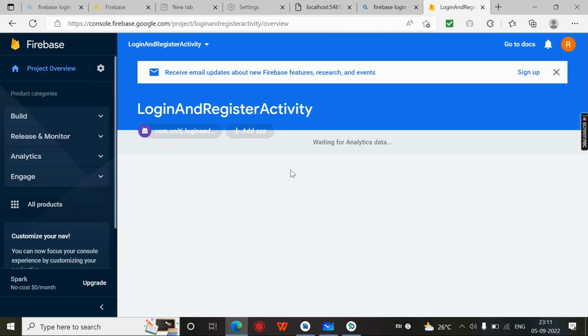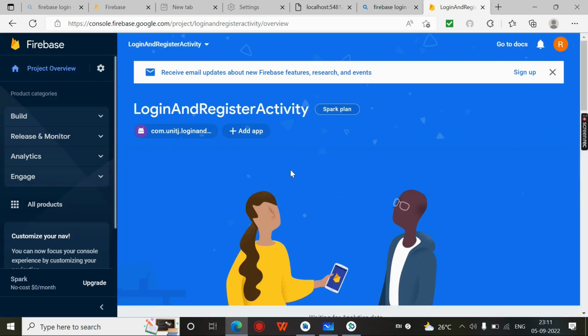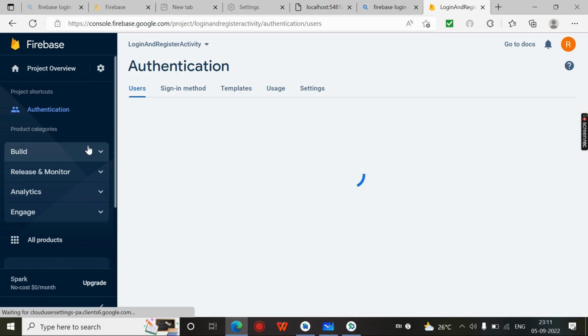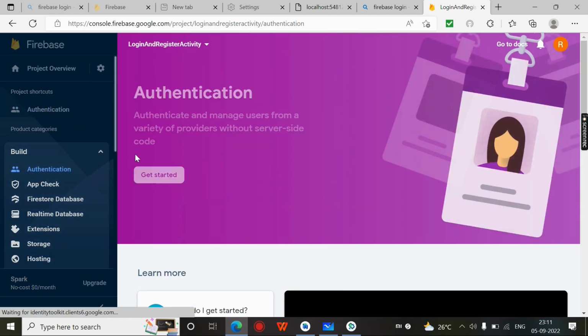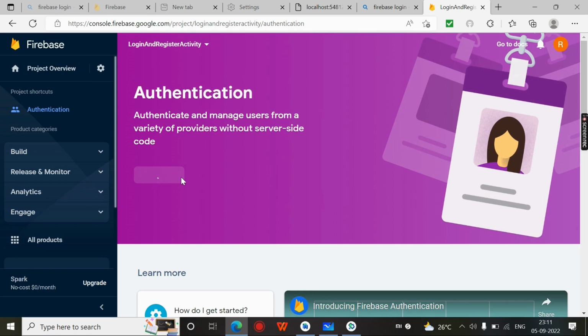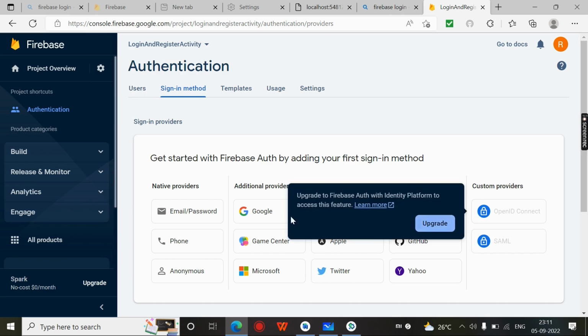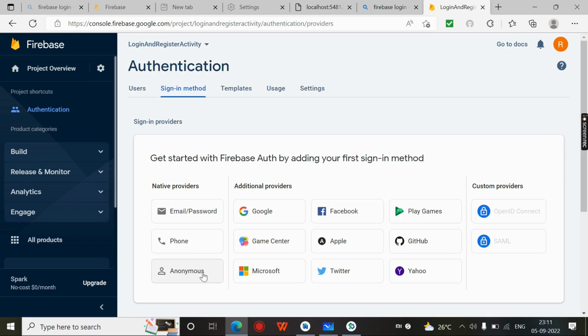Yeah, click this login and register activity, that is your project name. Then build, authentication. Click build and search for authentication. Then authentication gets started. Then here you can select whatever you need. You can log in with Facebook, Play Games, GitHub, Google, Game Center, phone, anonymous, whatever you want.